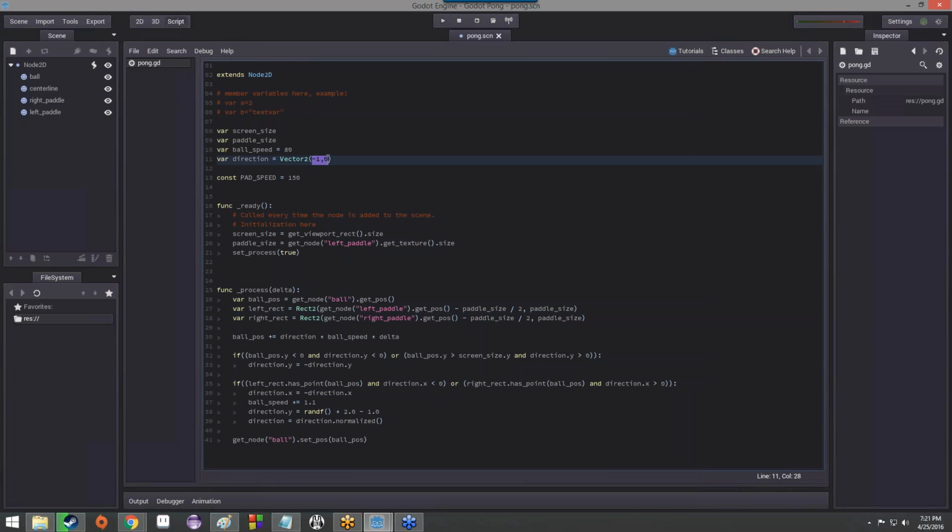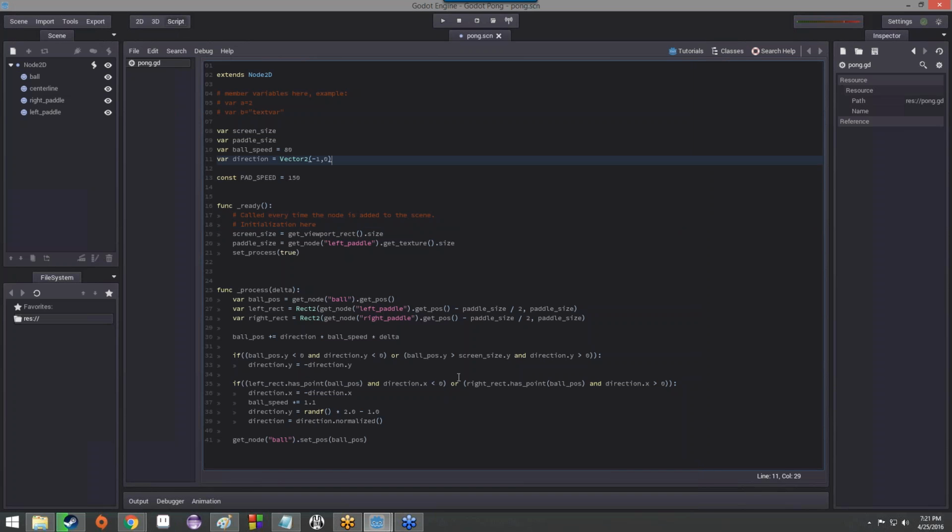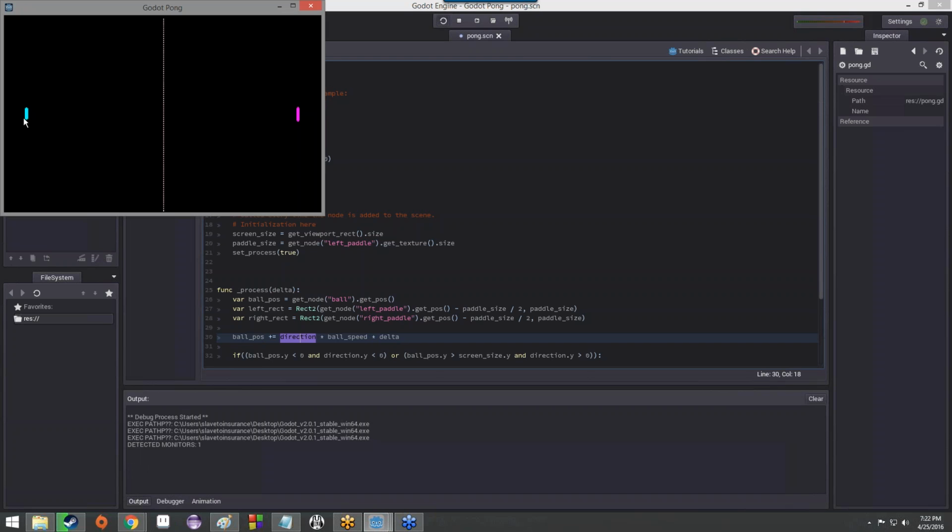So in this case, -1 and 0, it's going to be 0 on the y, right? And -1 on the x. And since a vector is an arrow that points, that arrow is pointing straight to the left. So -1, 0, if we're multiplying the direction vector times the ball speed and the delta, that means that the ball position is going to change by however many fractions of 80, based on how fast my CPU is, directly to the left, which is exactly what's going on at the very beginning right here. It goes straight to the left before it bounces off my paddle and goes off in a random direction.